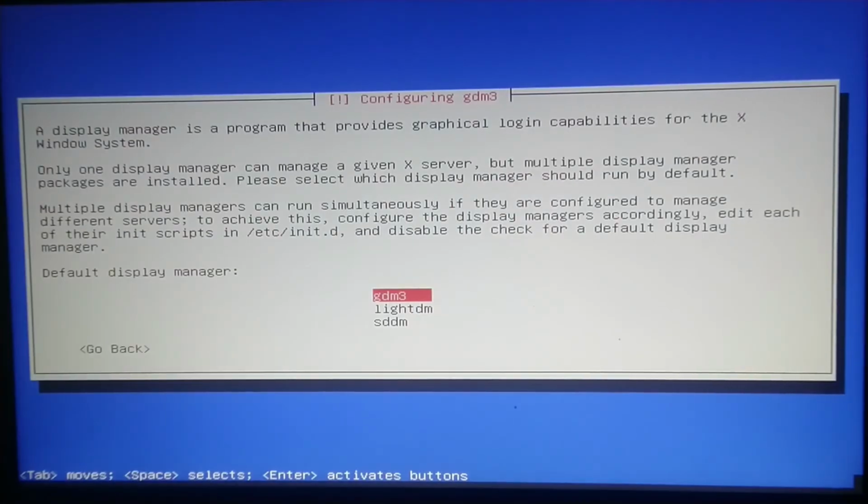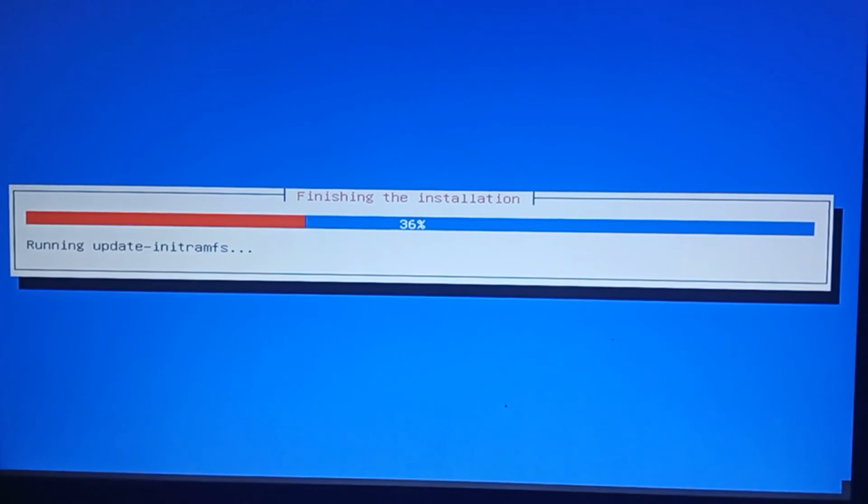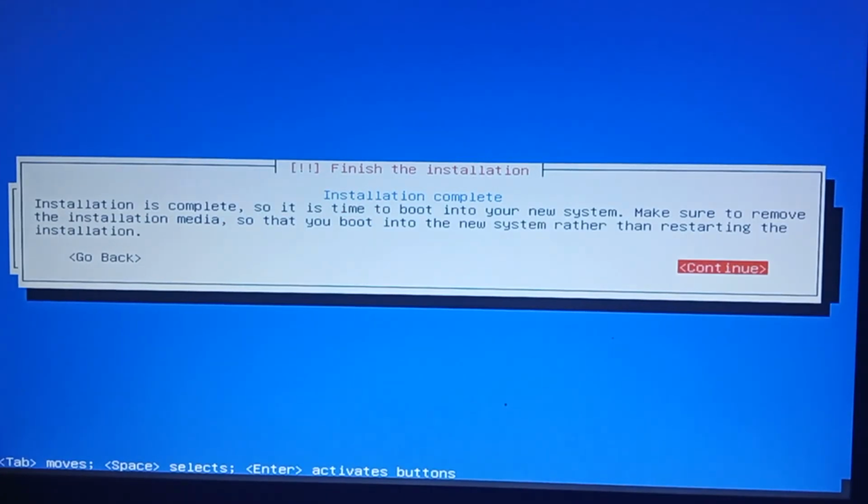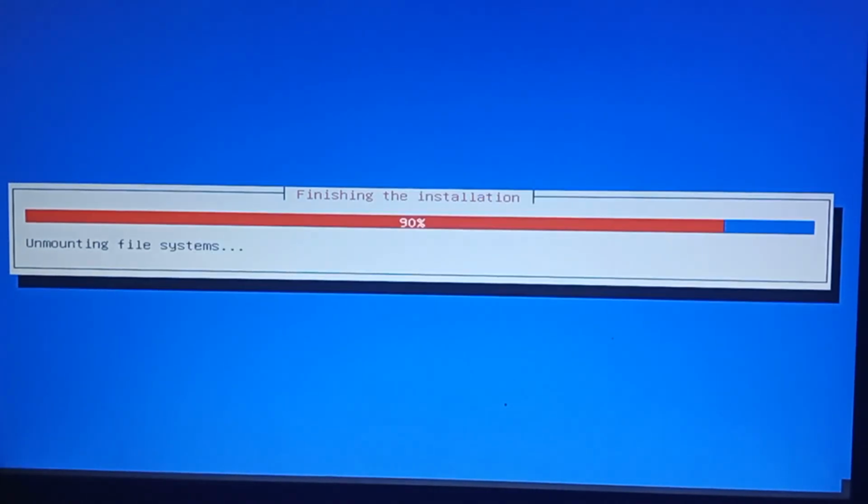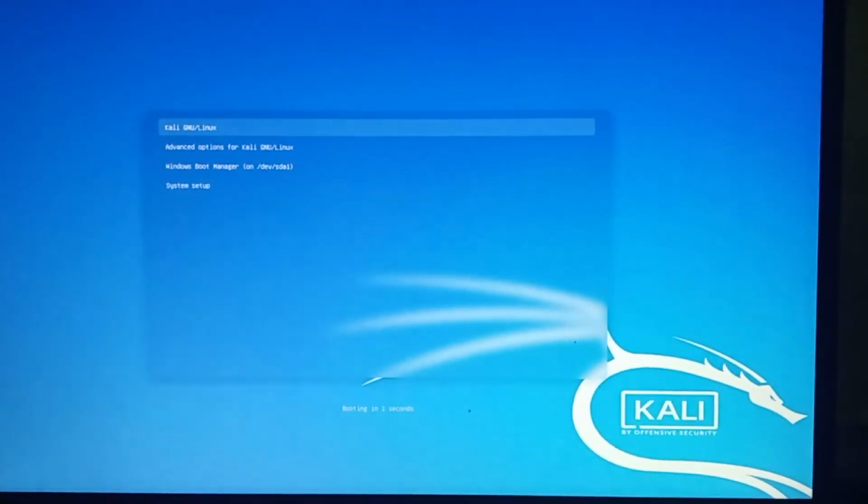So guys, as I had installed all three display managers, now it is asking me to set a default display manager. For me, GDM3 will be the best display manager, and just click on enter on it. And at last, guys, installation is complete, so it is time to boot into your new system. Kali Linux is in place in the 100 GB unallocated space, which is now a new drive. Make sure to remove the installation media. After clicking continue, instantly remove your USB and it will automatically boot into Kali Linux. Remove the USB now. And that's it, guys, Kali Linux on my computer.